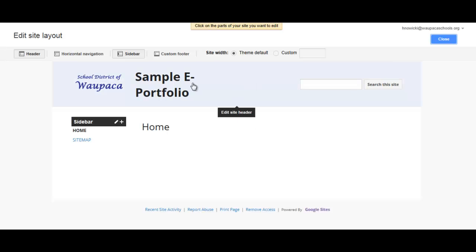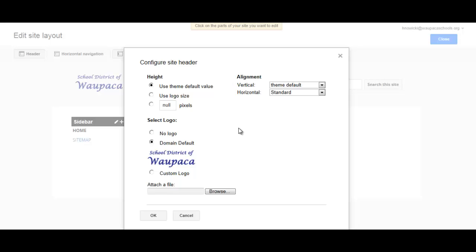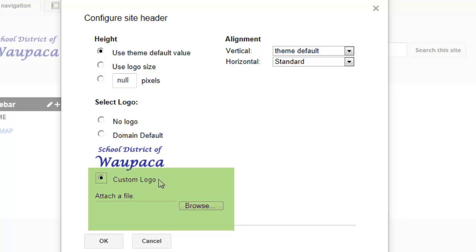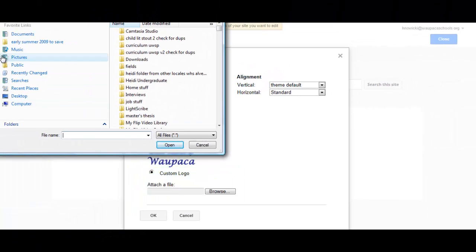To do that, you click on Header and this screen will pull up. What we need to do is decide what we want our personal art to look like. On the Waupaca School District sites, you can decide whether you want your site to reflect Waupaca School District, and that's the domain default. Since these are personal ePortfolios, we're going to deselect that and we're going to put custom logo. And then we're going to browse for the artwork we would like to use.